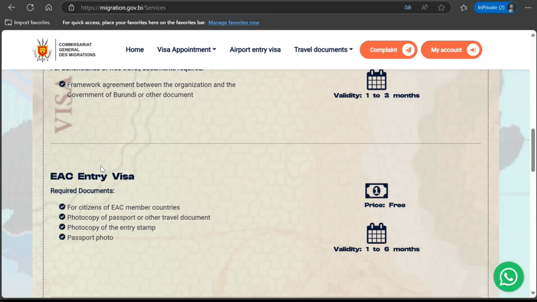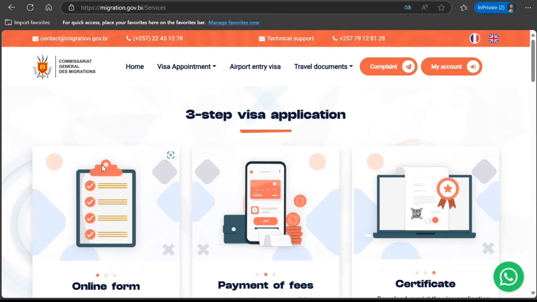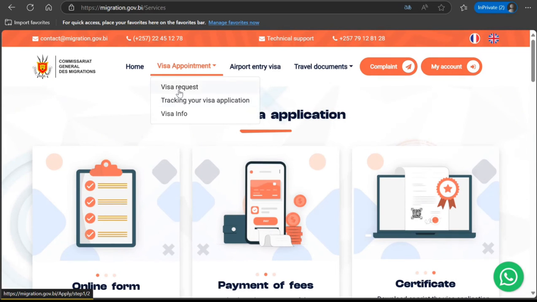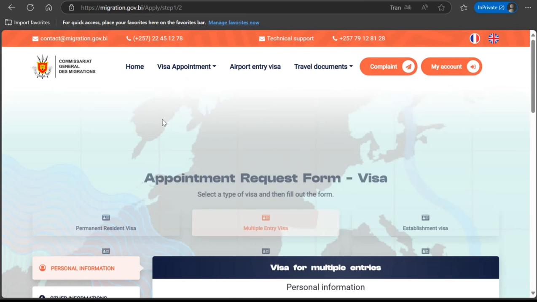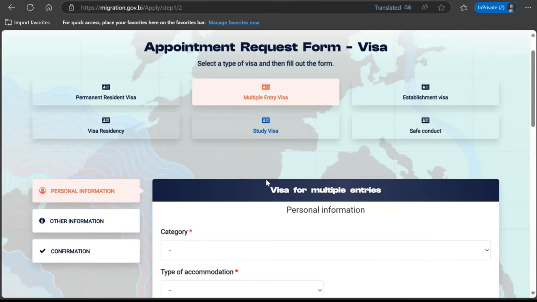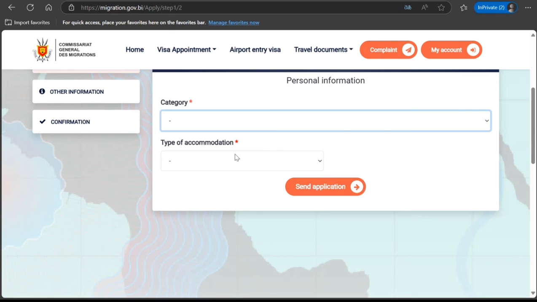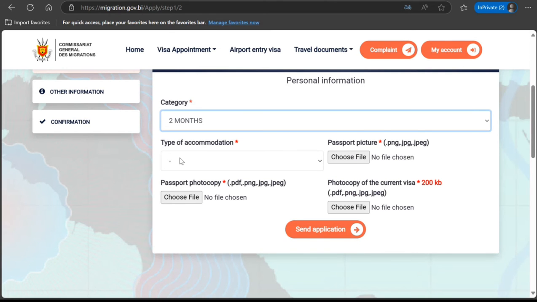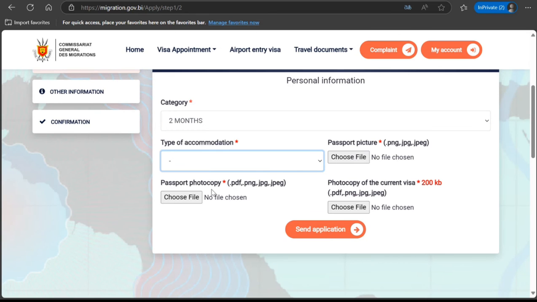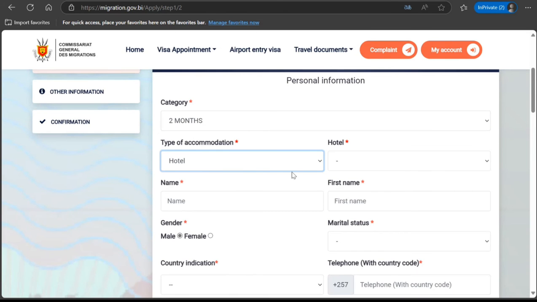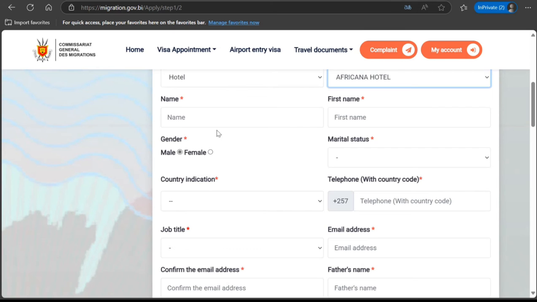All right. So when we are sure, just go here and click on visa request. I select multiple entry. First select the category, which one you want. I select, let's say, 2 month. Straight away it asks for the type of accommodation you will use. I selected hotel. It's asking for hotel details. If you have already booked, you must have your details.